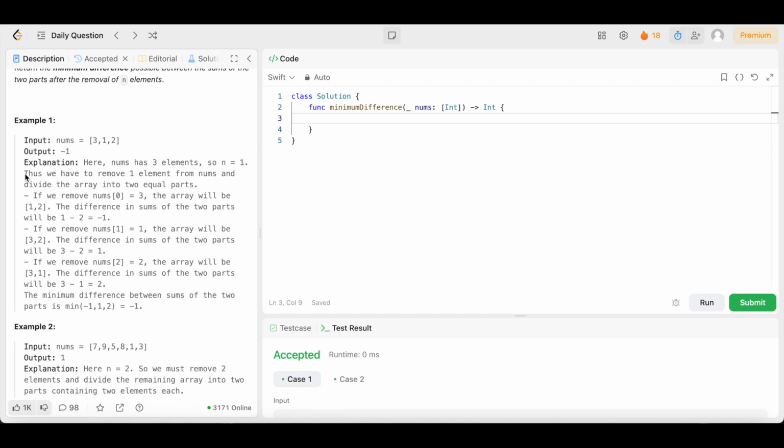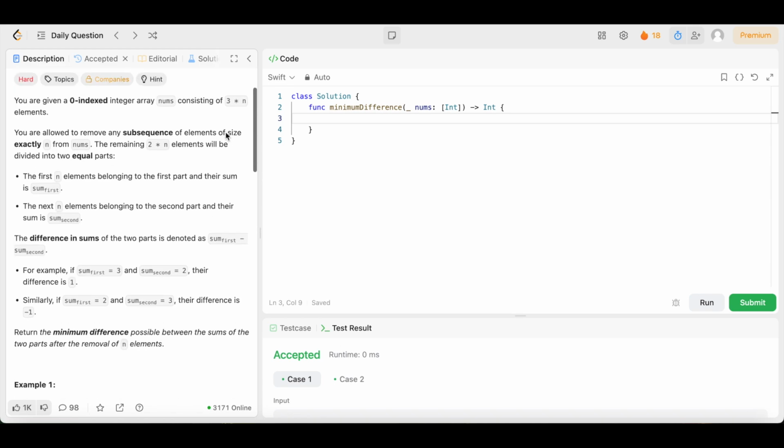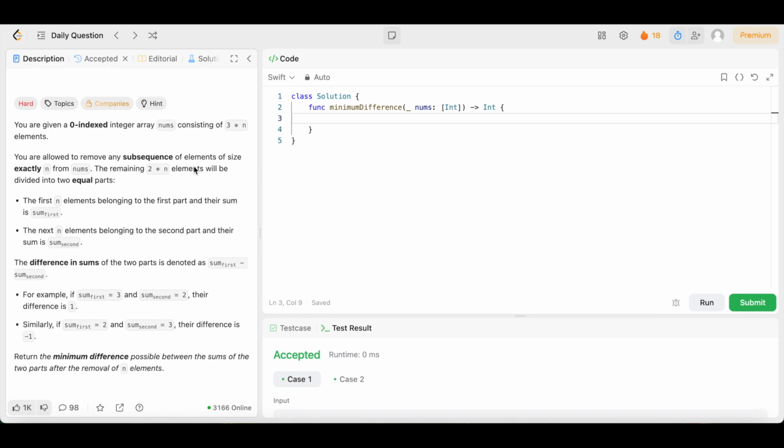Then it says, thus we have to remove 1 element. Since n equals 1, we have to remove 1 element from nums and divide the array into 2 equal parts. So if we remove nums of 0, which is equal to 3, the array will be 1 and 2. The difference in sums of the 2 parts will be 1 minus 2, which gives us negative 1. So if we remove this 3, we'll be just left with this 1 and 2. Because we have to remove, what does it say? It says remove any subsequence of elements of size exactly n.